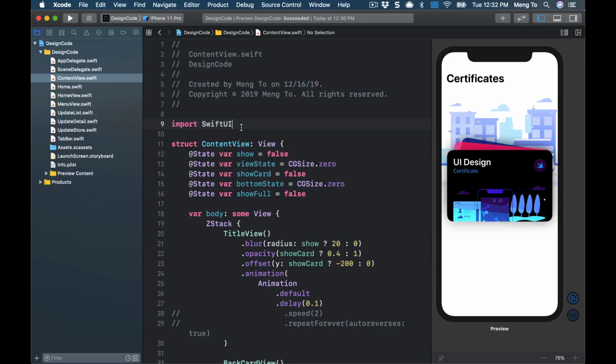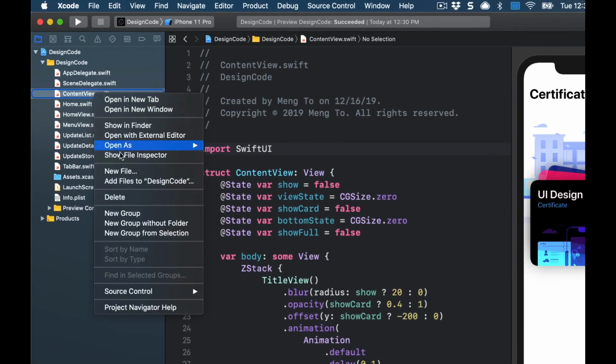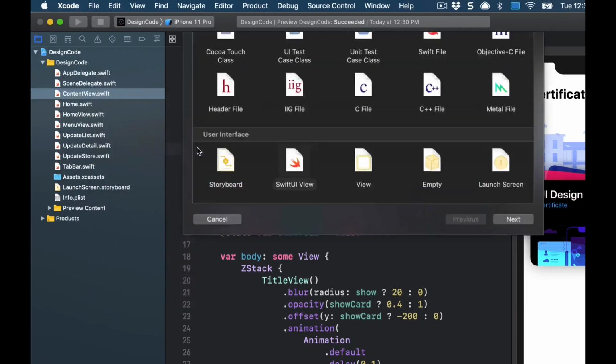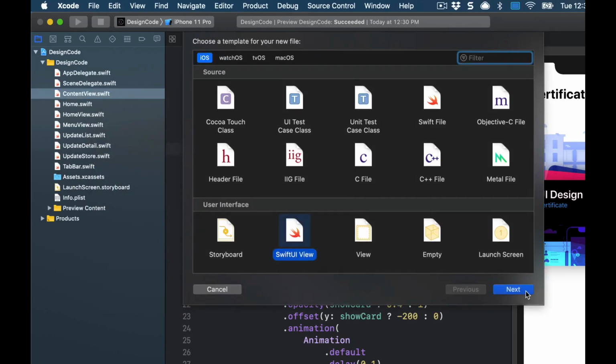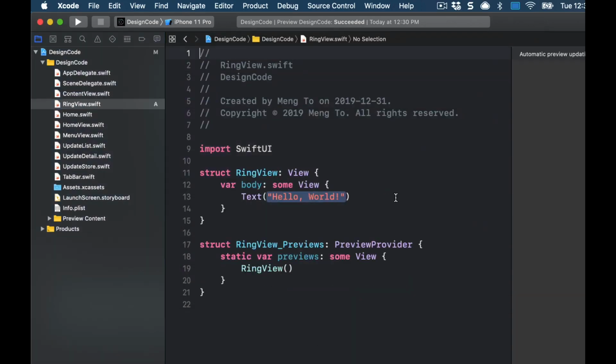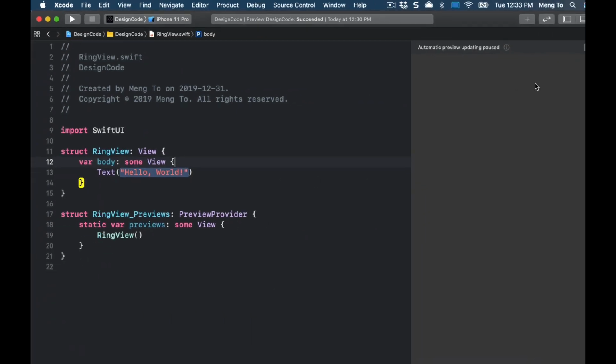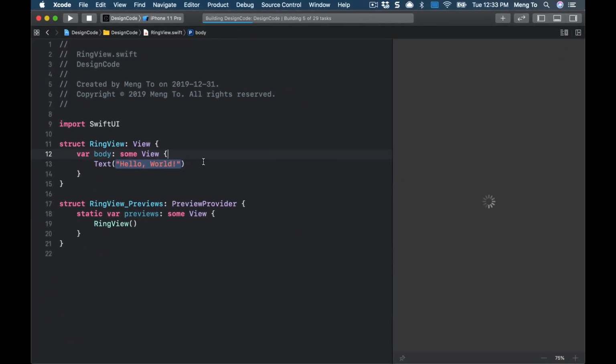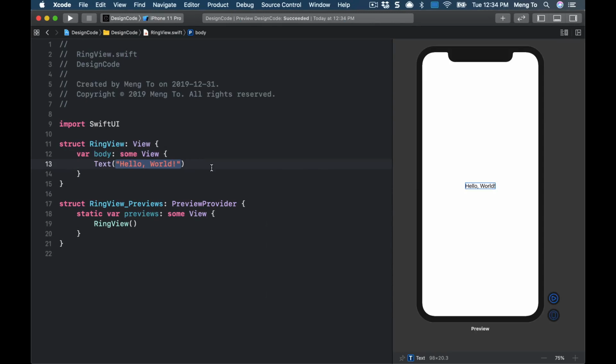Let's start from the ContentView.swift, and here we're going to create a new file from the navigator. So right click on ContentView, click on New File, SwiftUI View, Next, and then we're going to name this one RingView, Create. Let's hide the navigator and then resume so we can start on the UI. So we're going to try to create that ring from scratch.